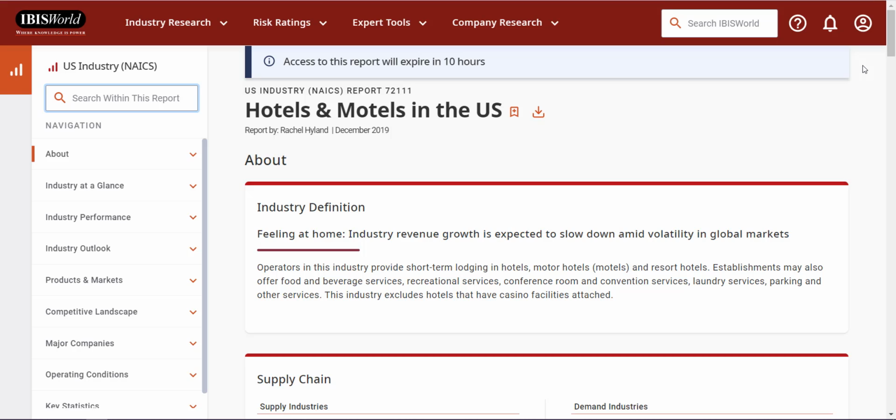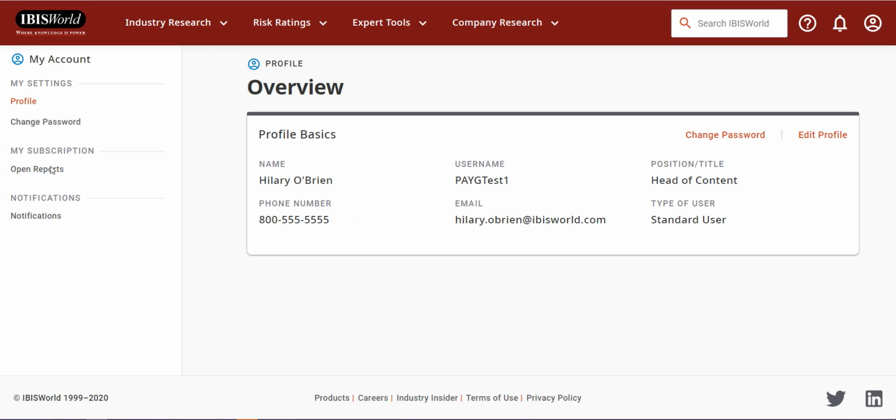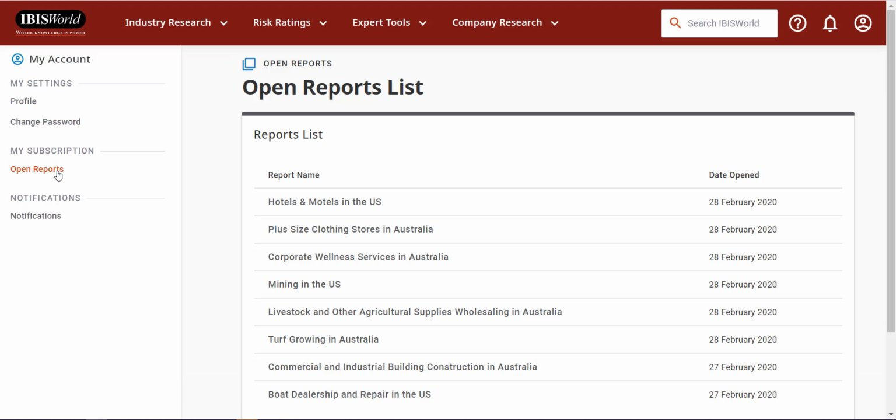As the admin of the account, you can quickly access all of the open reports and requests from the account settings page. Clicking on Open Reports, you can quickly review all the open reports.